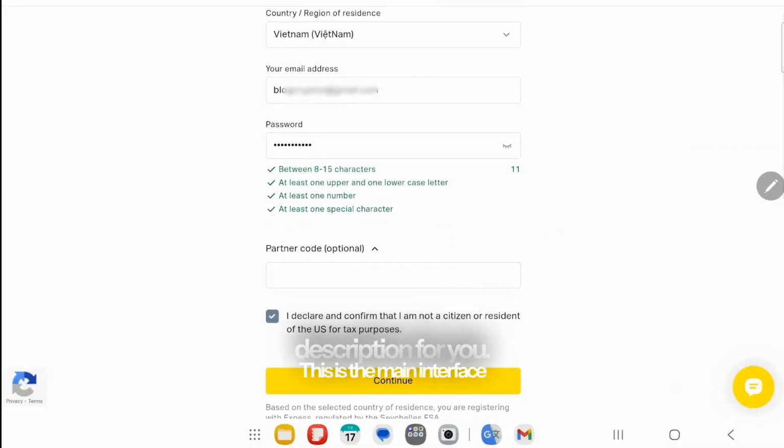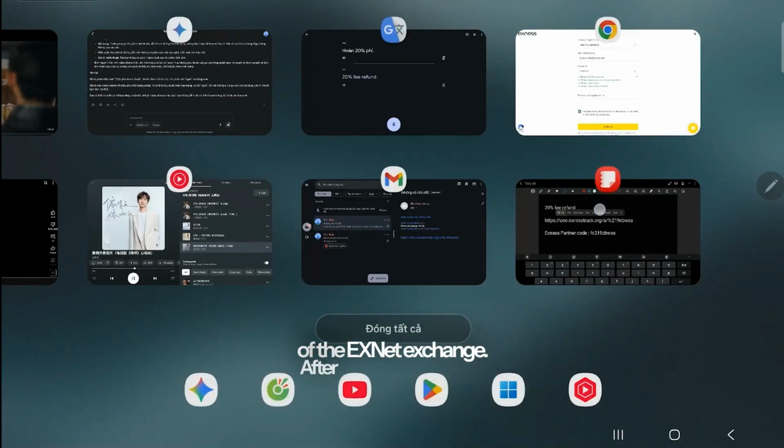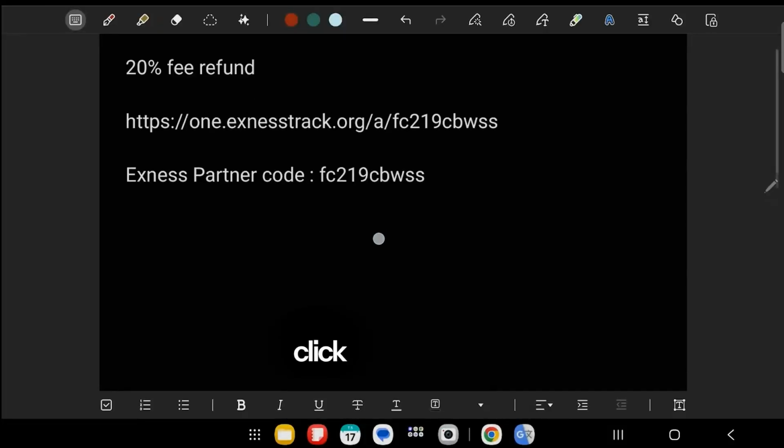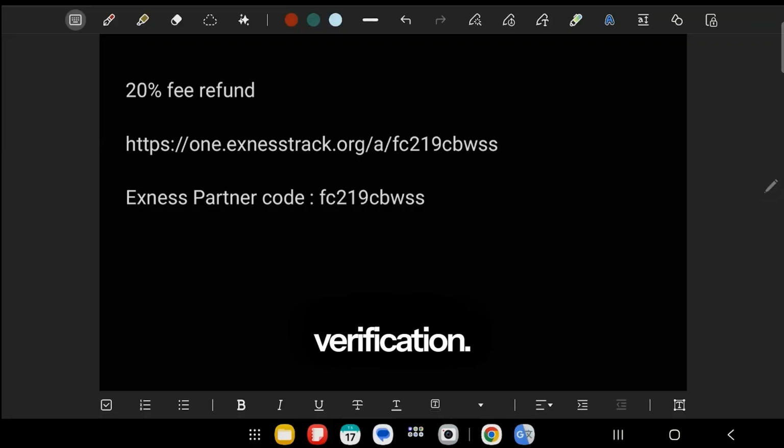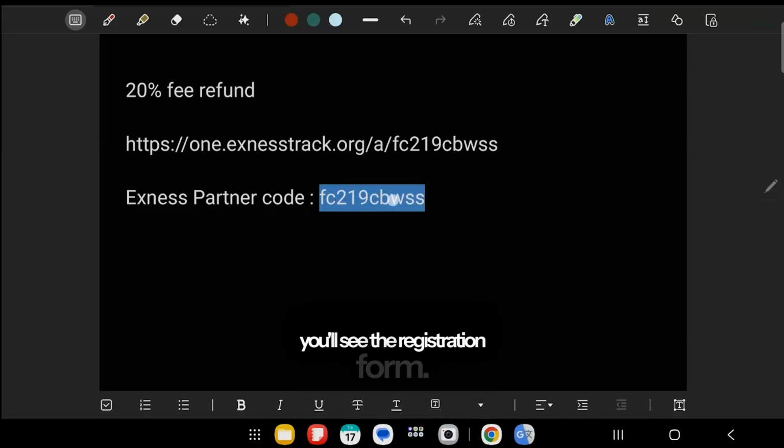This is the main interface of the Exness exchange. After accessing this page, click on Register. Wait a moment for the human verification. Once verified, you'll see the registration form.